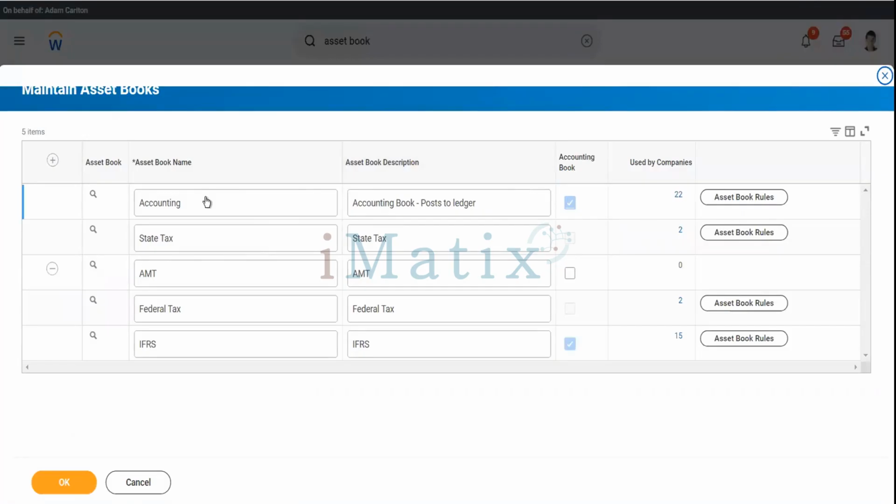You have different asset books here, just like in company books: accounting, state tax, EMT, federal tax, IFRS, in which you can capture the depreciation decision or the asset details. We have accounting, state tax, EMT, federal tax. You can add more if you want. But typically for US clients, this is something you would see: accounting, state tax, EMT, federal tax, IFRS.